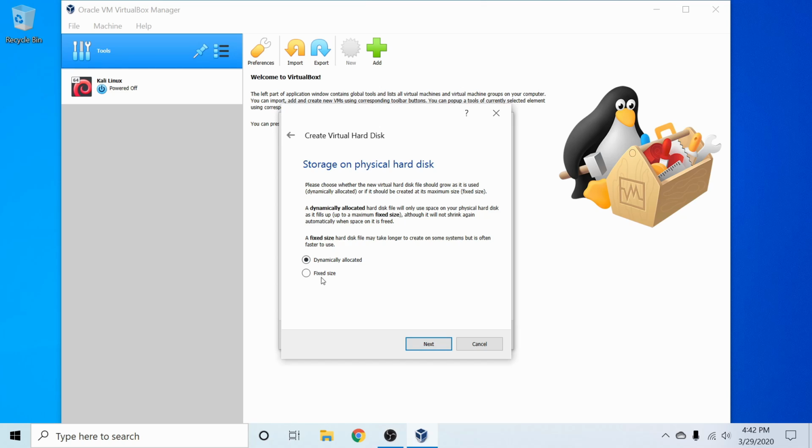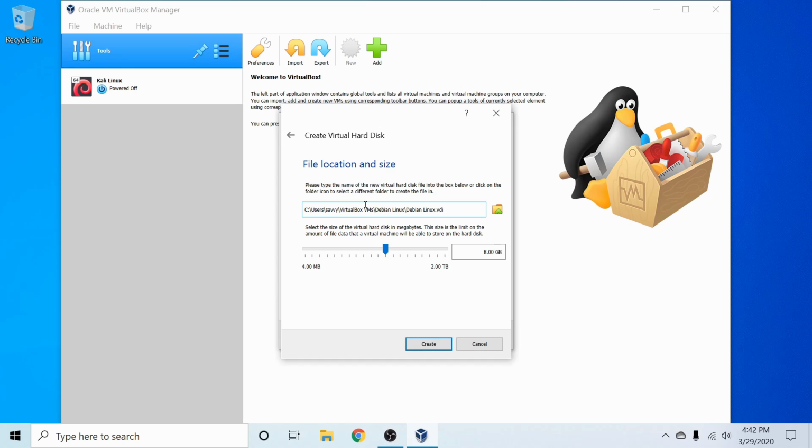Here we get to choose between 2 options, a fixed size or a dynamically allocated. In most cases, you'll just want to use the dynamically allocated because it saves storage space on your computer. If it's not being used, it doesn't allocate it, but it does fix the size of the disk so it can't grow infinitely. So I'm going to go ahead and select that and hit next. Following that, you'll want to select the size of your hard disk. So I suggest doing at least 32 gigs for your system. Otherwise, you might have trouble installing Linux distributions. I know I've run into issues in the past, so I'm going to go ahead and put at least 32 gigs.